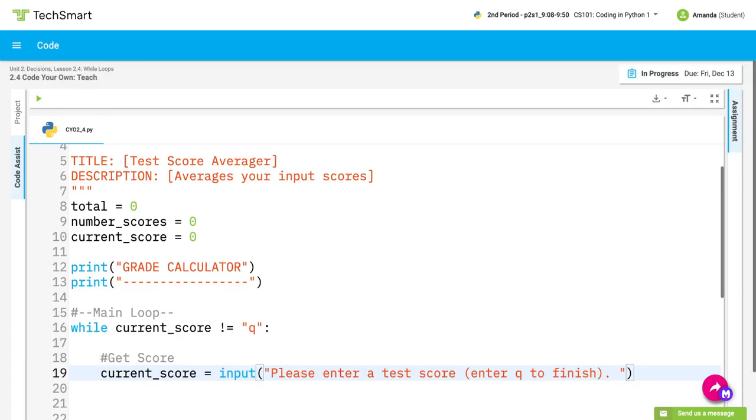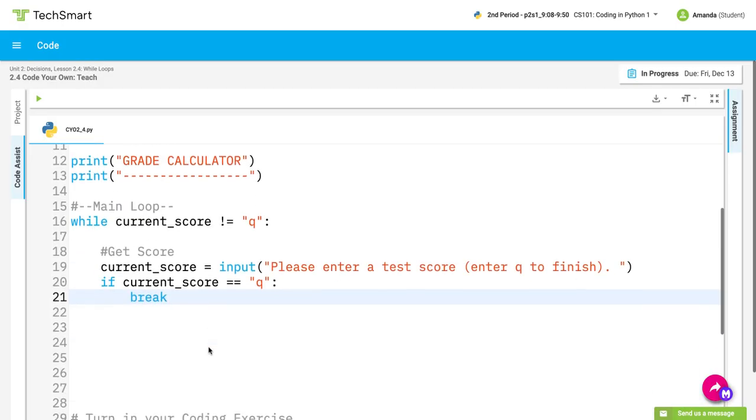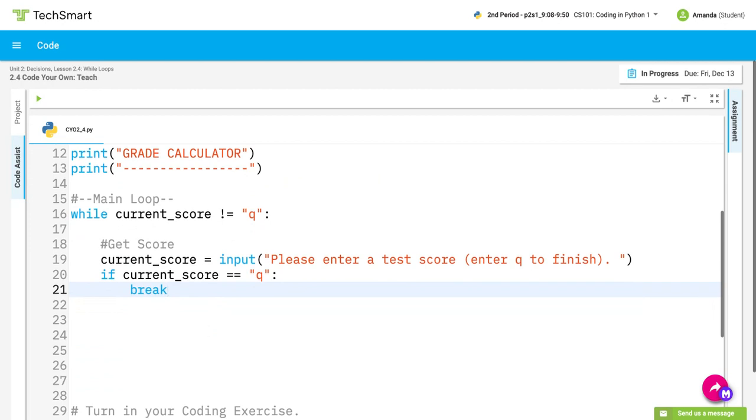All right. So now, if current_score equals the letter Q, we are going to break. Break! All right? That's how we bust out. We be busting out. Okay? So that's how that works.